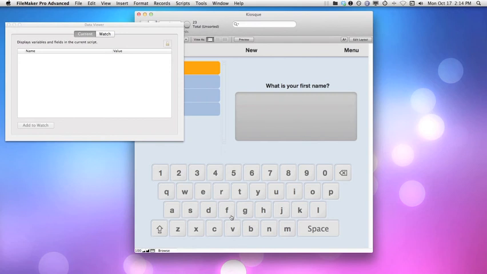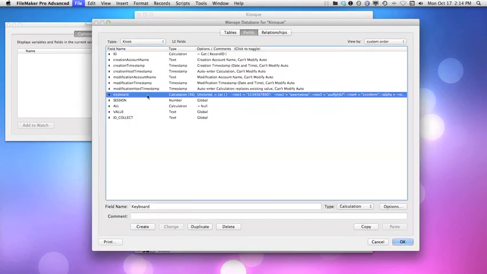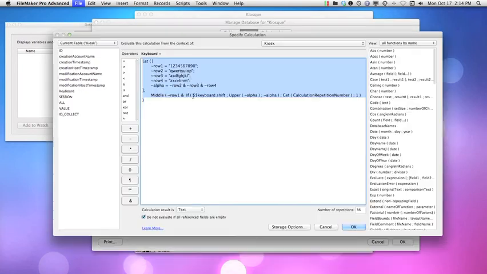upper. Now, if we take a look at the actual keyboard, which will go into the fields, there is just this one field that I have right here called keyboard. You can see that it's a calculation. It's got 36 repetitions. And here's what I wanted to be able to do with this keyboard. I wanted to be able to use this keyboard potentially for other languages or for other characters.